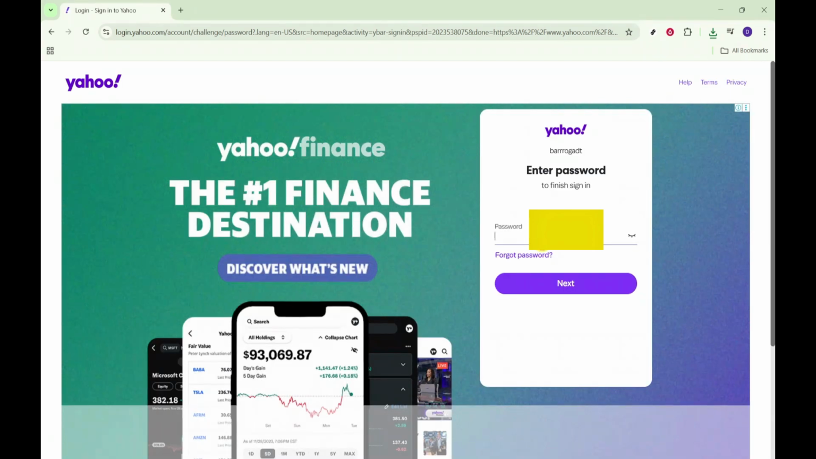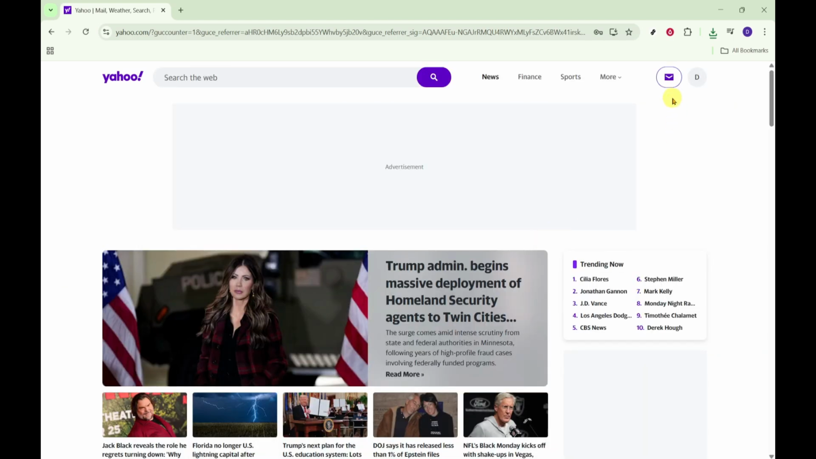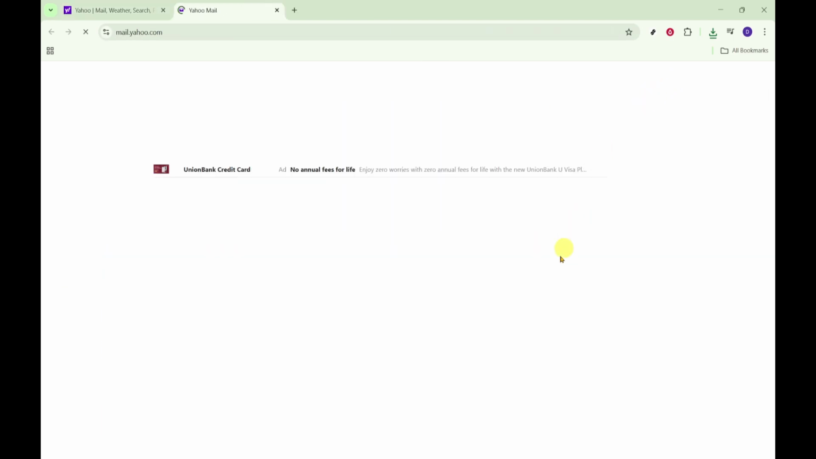Once you're signed in, look to the top right area for the Mail link and click it to open your Yahoo Mail inbox. Inside Yahoo Mail, go to the top right corner and select the Settings gear icon, then choose More Settings. This opens the full settings panel where you can configure how your messages are composed and sent.